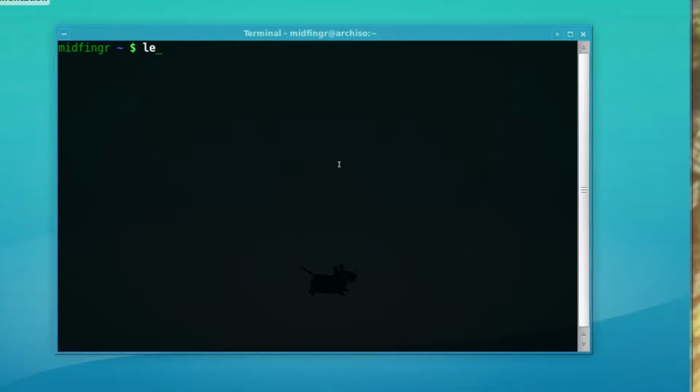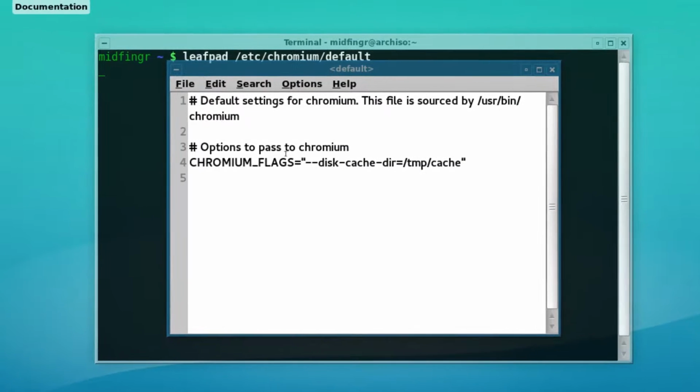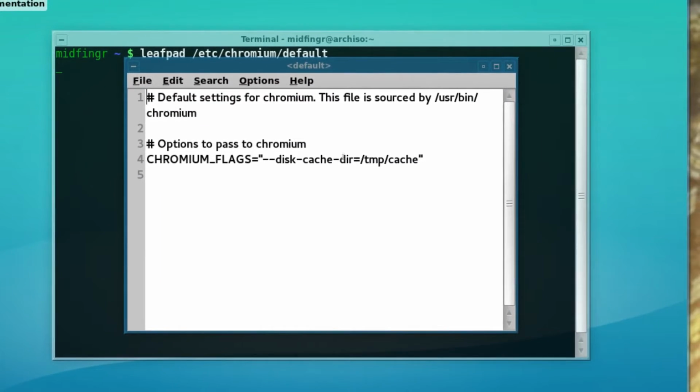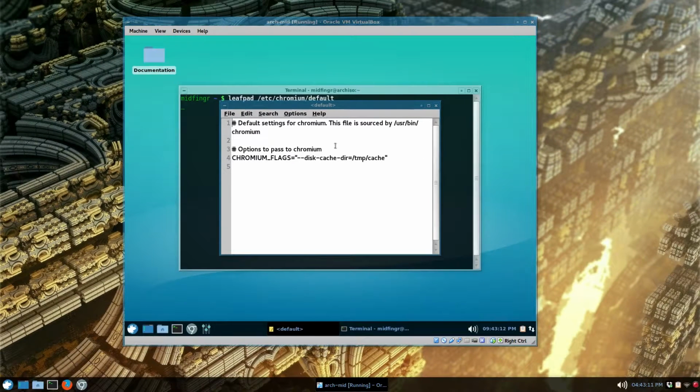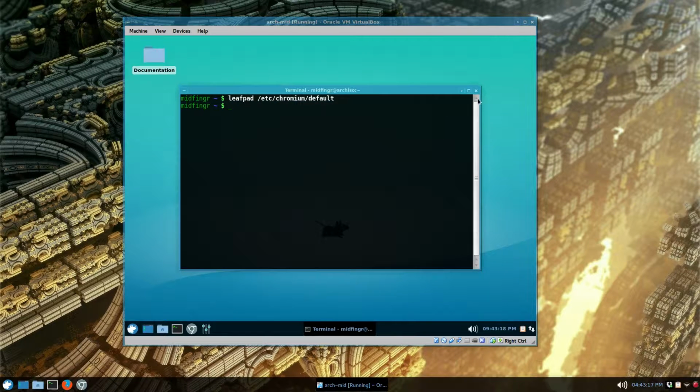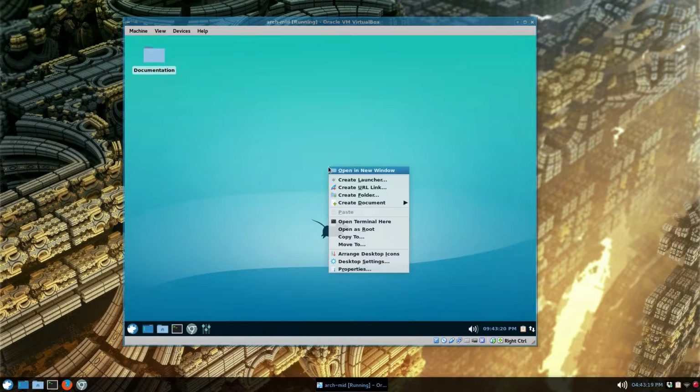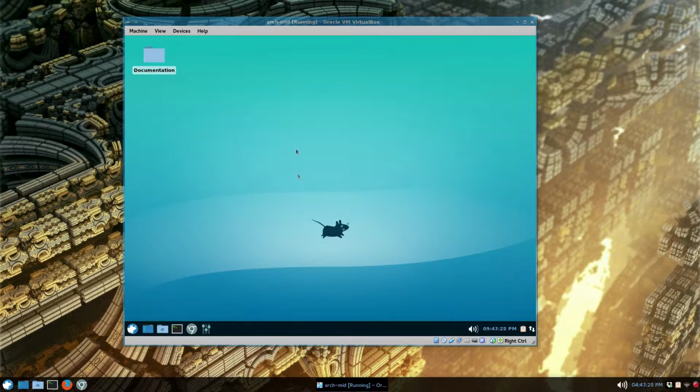So we'll just take a look at it. Very simple. Chromium default. And I added this in. Chromium flags disk cache equals temp cache. Okay, and that's all I did. If you don't want it, just open the file as root and delete between the quotes, and it'll be back to saving to your hard drive or solid state drive or whatever you're using.